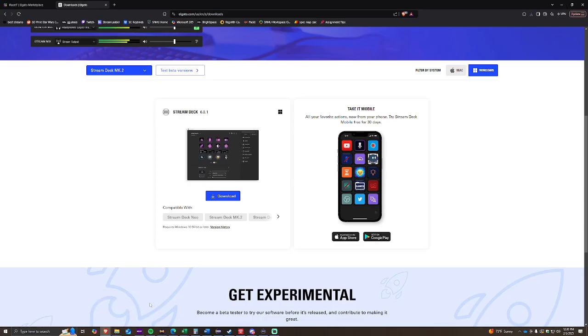Hello, I'm making this video for my father. This is going to be a tutorial for using a Stream Deck as a button box for iRacing.